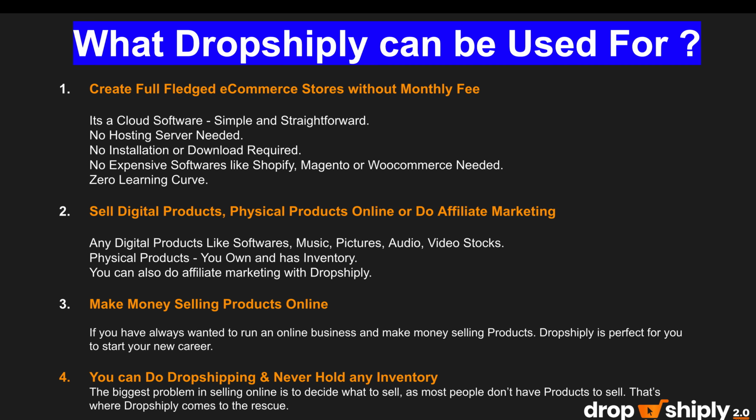Okay, so with Dropshiply, you can create full-fledged e-commerce stores without any monthly fee because our charges are just one time, right? Dropshiply is a cloud software. It's very easy, simple, and straightforward, right? There are no hosting servers needed because everything is hosted on cloud, and it's ultra secure, and there are lots of security mechanisms already implemented in Dropshiply.